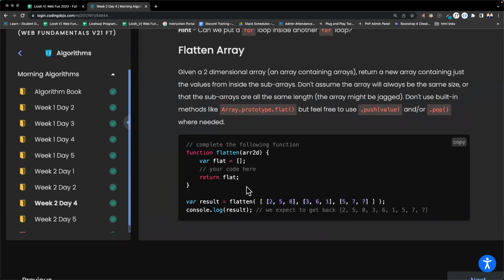Do we have any questions about this one here? How to flatten an array? What we're trying to do exactly? If not, I'm going to assign you guys to breakout rooms now. I'll do that right now.